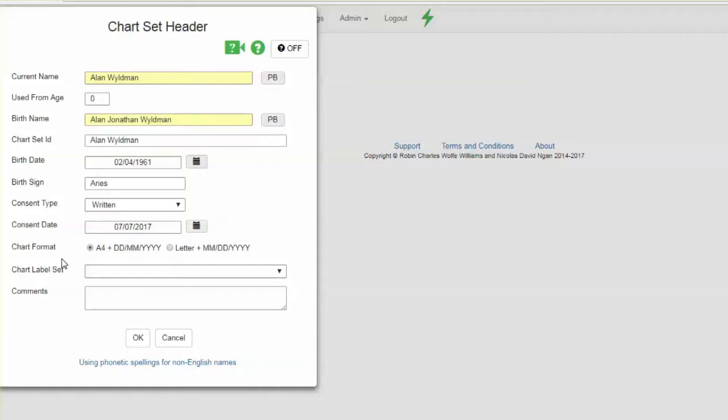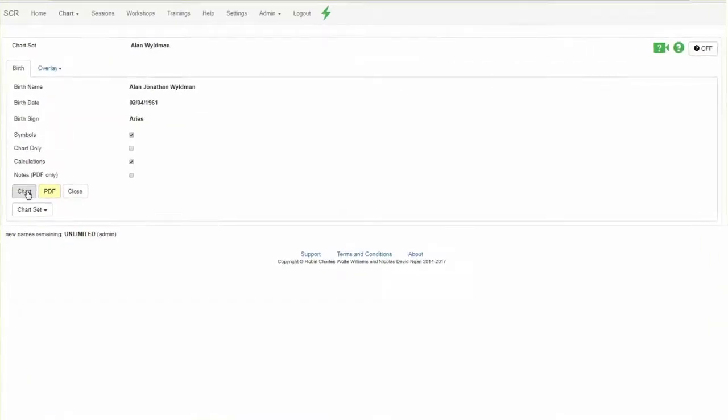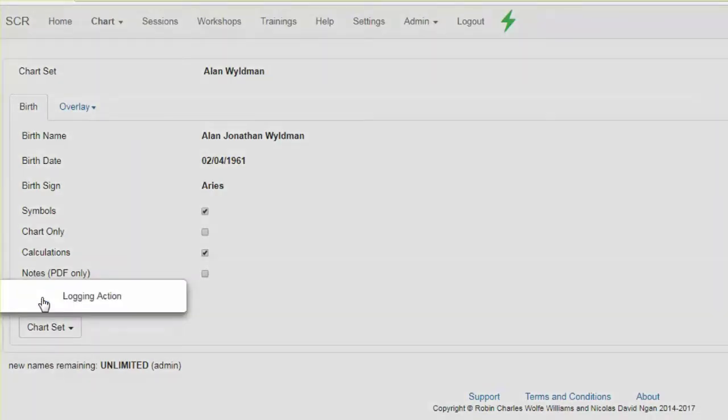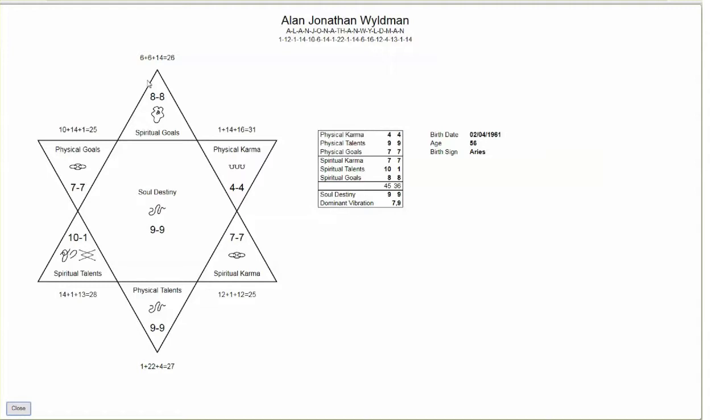Later on in this video, we will see how you can use help to find out what the other fields are for. Meanwhile, to save the information we've entered, we click OK. We are now ready to generate his birth chart, which we do by clicking the Chart button. So here we can see the Star of David and all the aspects, and by default the symbols and the calculations are included. The numbers are also shown in a table.